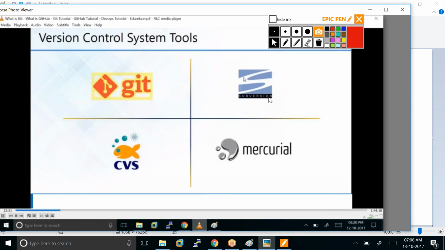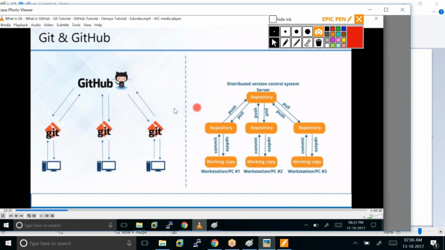These are some of the tools we have discussed: Git, Mercurial, CVS, SVN. Here, this is the architecture. These are the local machines. Under the local machines, we have Git, and this is a repository. On the server, we have GitHub. GitHub is the location where we store all the files associated with a particular project.